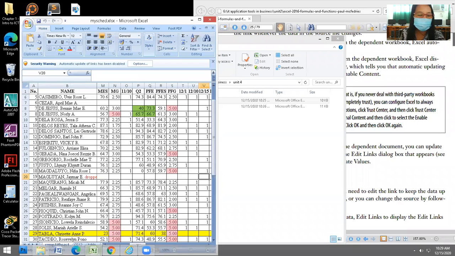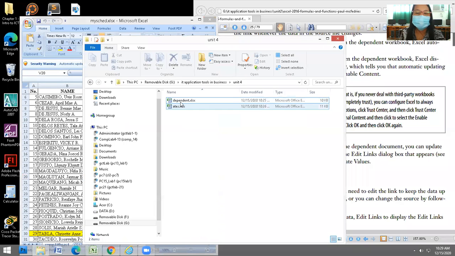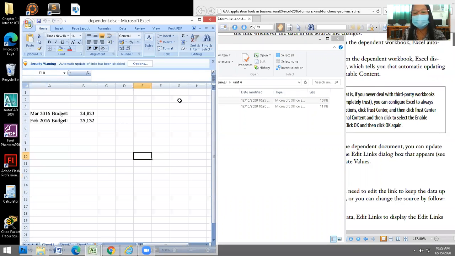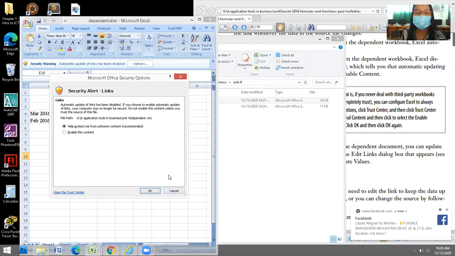May naka-open pa ba? Okay, naka-close na lang pala. So what I did is pinalitan ko yung file name. Open ko ngayon yung dependent document. Ganun pa rin yung makikita nyo. Automatic update of link has been disabled. So, yun lang din yung gagawin. Na-show ko na sa inyo kanina to. Hindi ko na-enable ha.